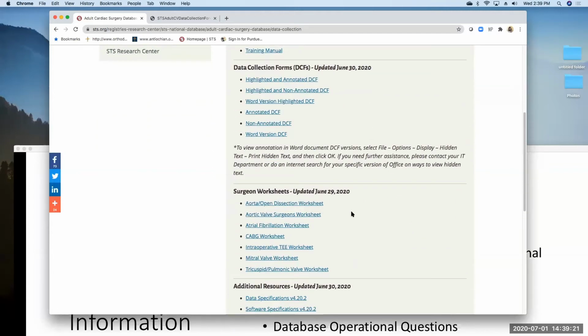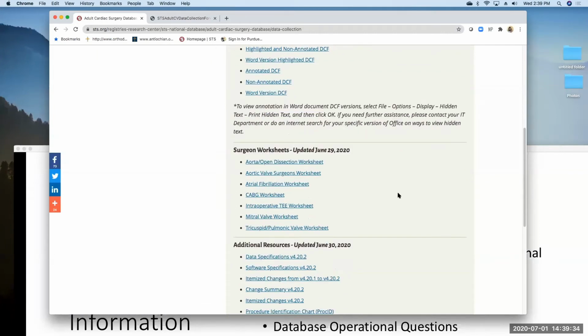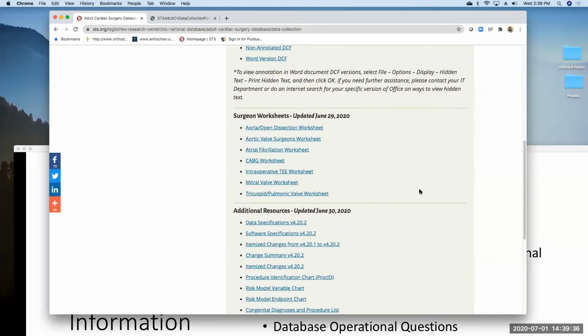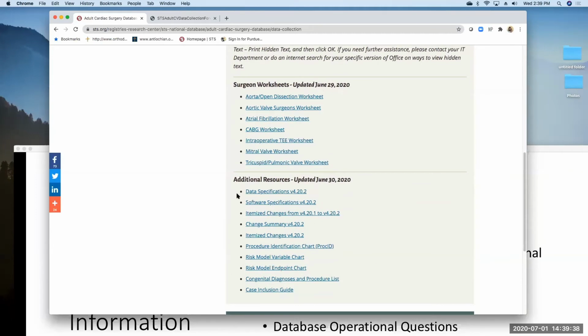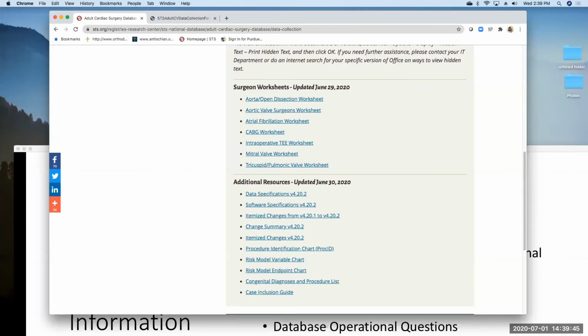And then we have the surgeon worksheets. We have all of the procedures listed. I'm working on a few more aorta ones. This is the aorta open dissection, open repair of a dissection worksheet. And the other ones will be coming soon. And then we have all the other forms here, the data specs, risk model stuff, Proc ID, and case inclusion guide. So that's where you'll find them, and there will be more coming.